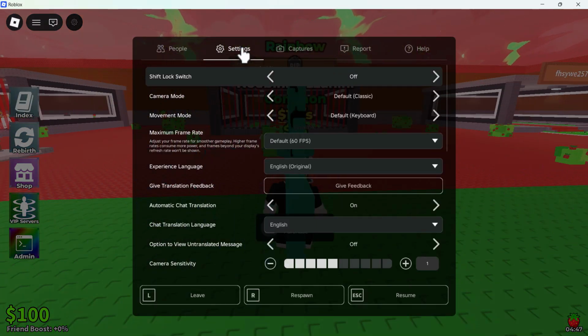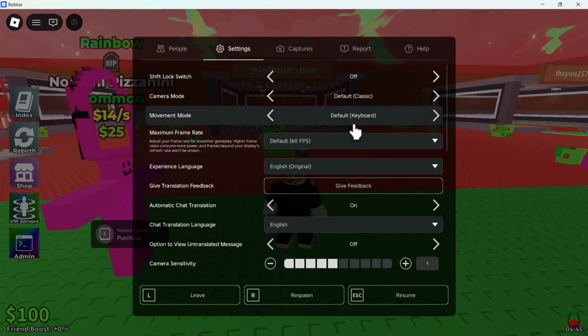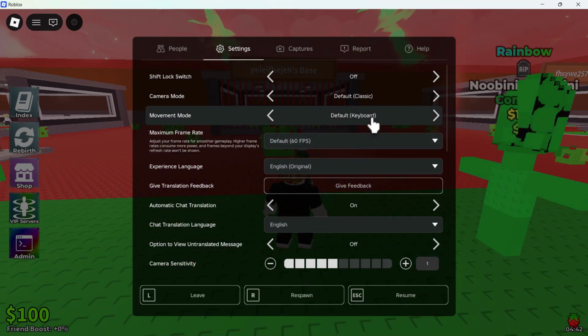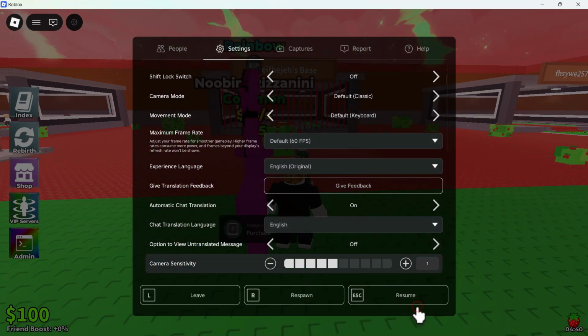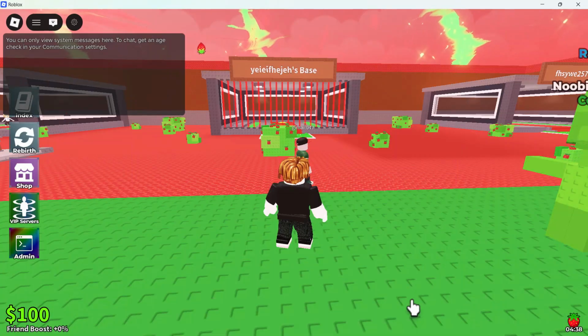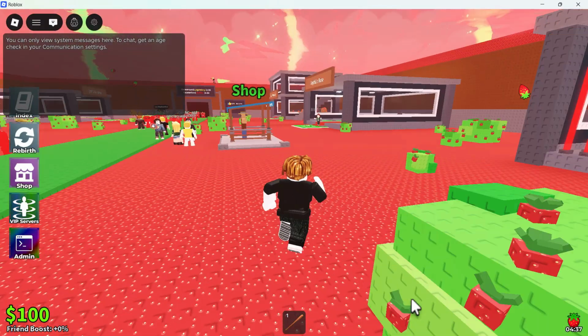If the issue is still not fixed, unplug your keyboard from the USB port and plug it back in, then return to the game and test your movement once more. This usually resolves the problem for most players.